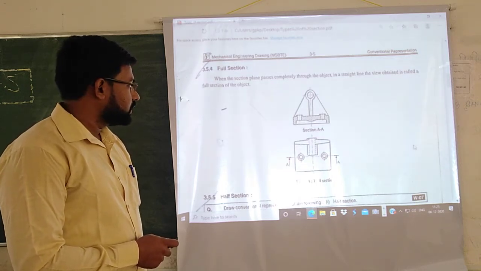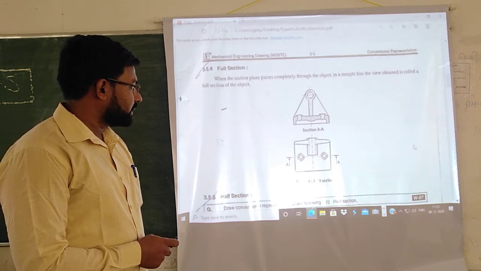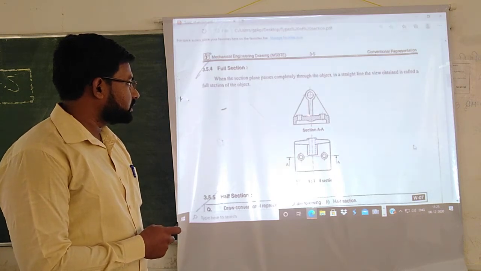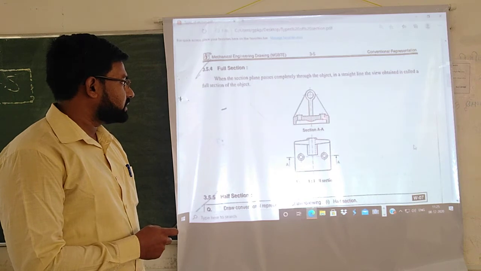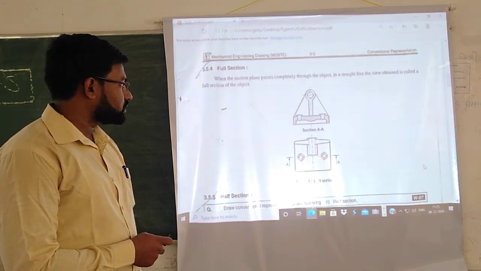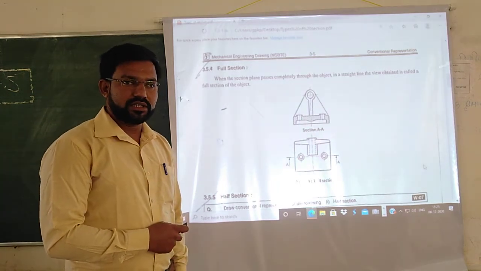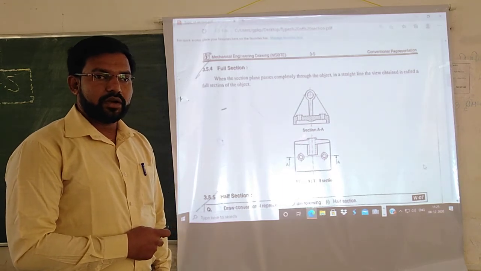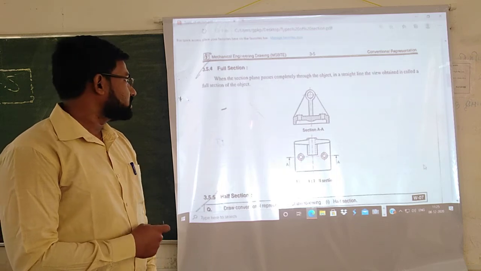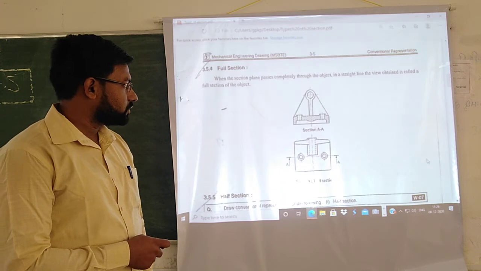The object is cut with respect to this cutting plane AA, and then the front view. In front view, this section is shown with the help of this hatching line. So when this object is cut through AA, these two holes will be visible. Previously, these two holes are invisible, but when you take the section, then these two holes become visible. So this is the full section. In full section, half of the object is removed.